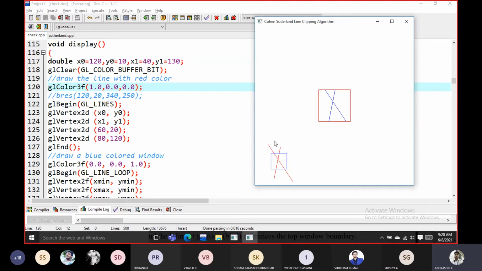The other one is another line segment: 60, 20, 80, 120. So 60 and 20, and 80 to 120. This is the line for this. And what about the other one? x naught, that is 120, 10 with 40, 130.